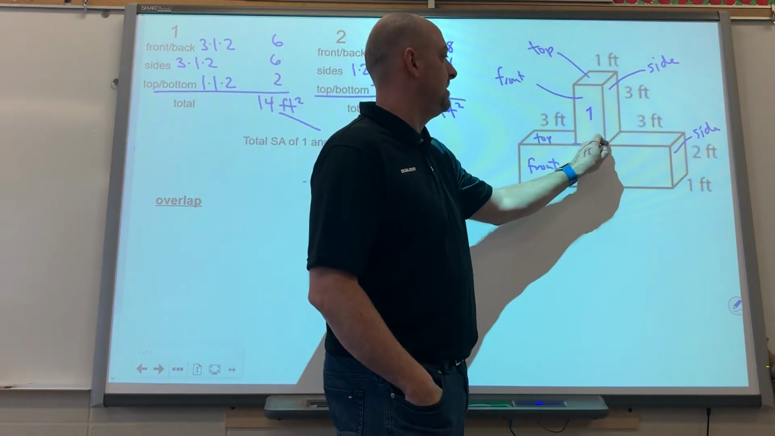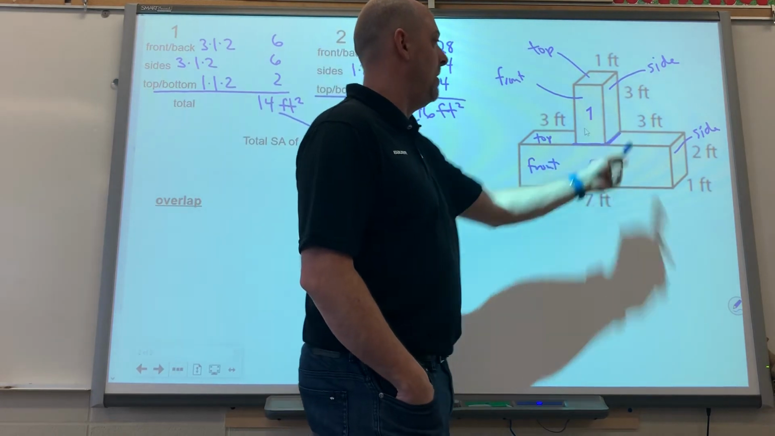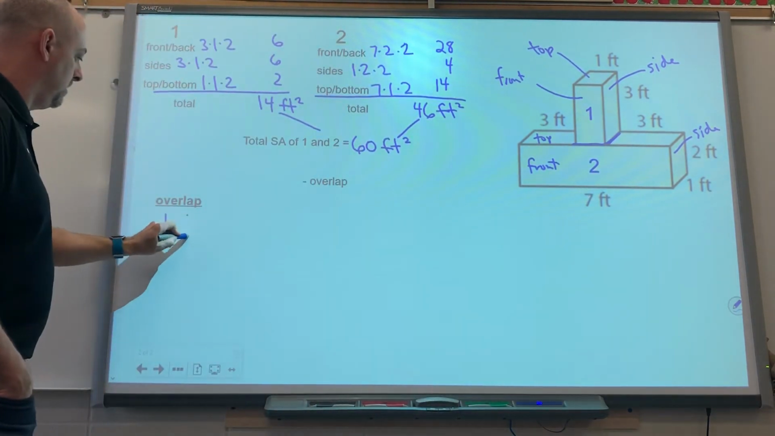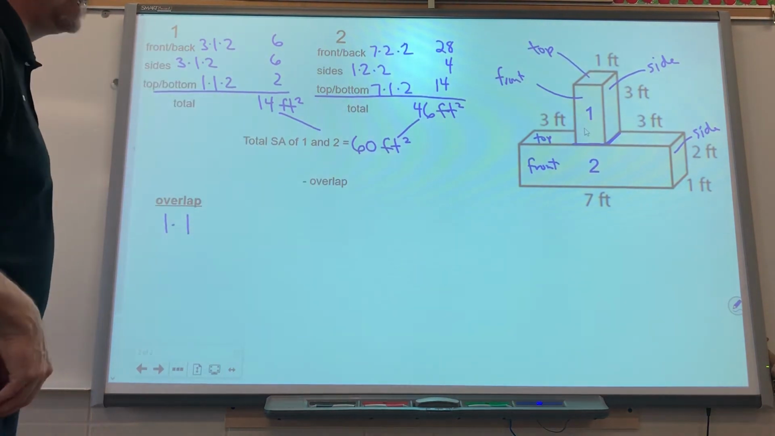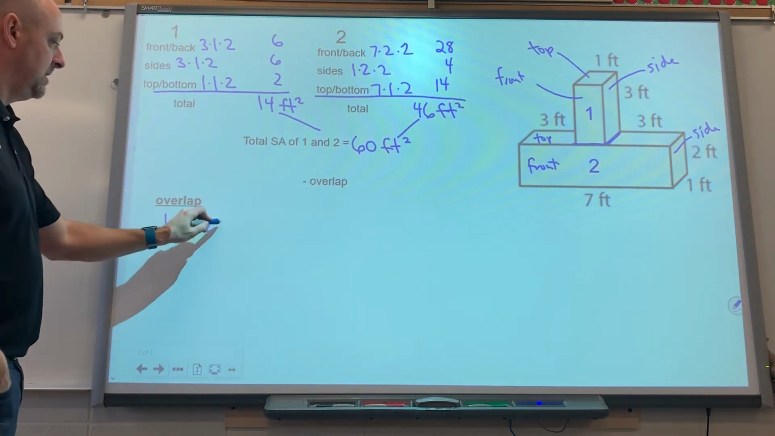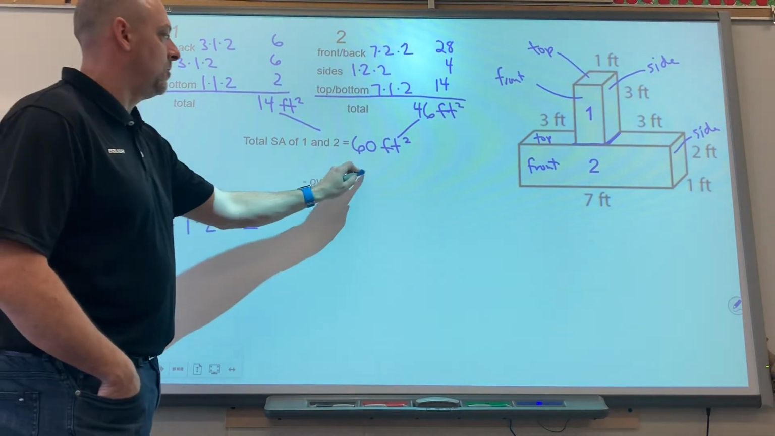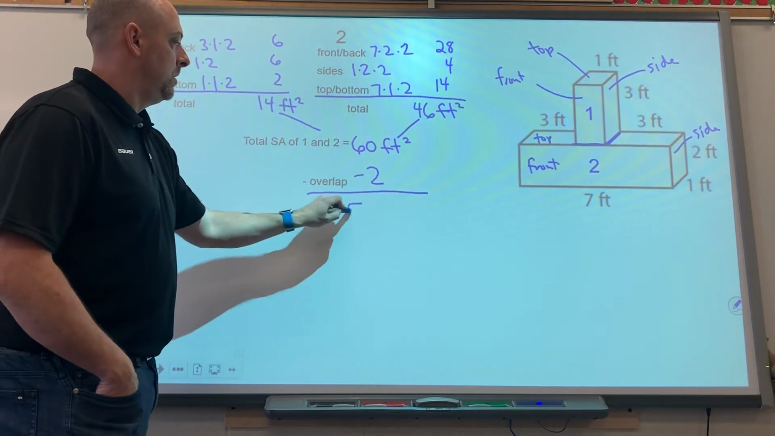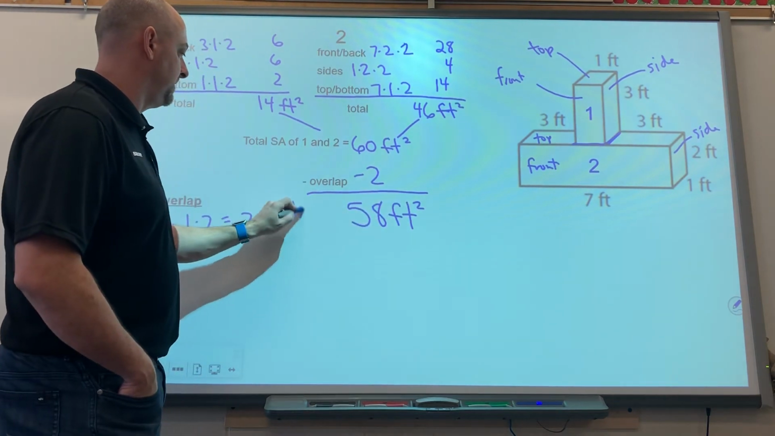This area right here is an overlap, and it is a 1 foot by 1 foot, and there's 2 of them, the bottom of rectangle 1 and the top space of rectangle 2 that we can no longer touch. So that gives us a total overlap of 2. If we subtract the overlap of 2, we get 58 feet squared for our total surface area of this composite object.